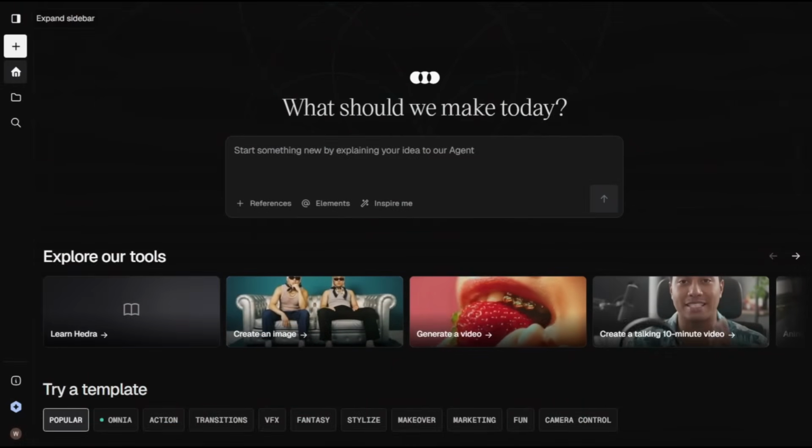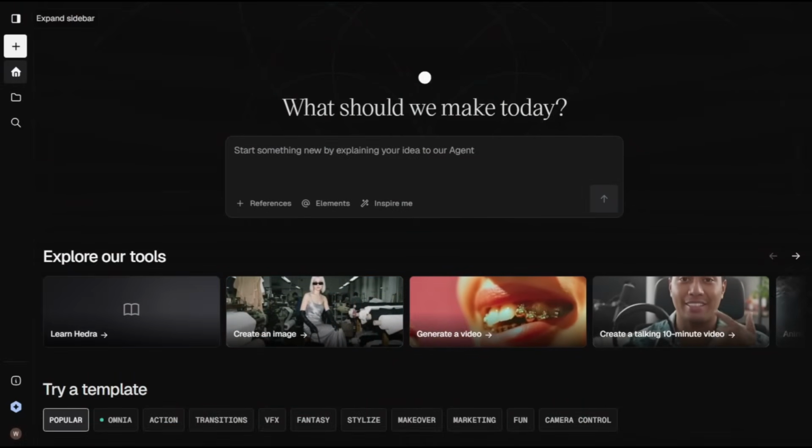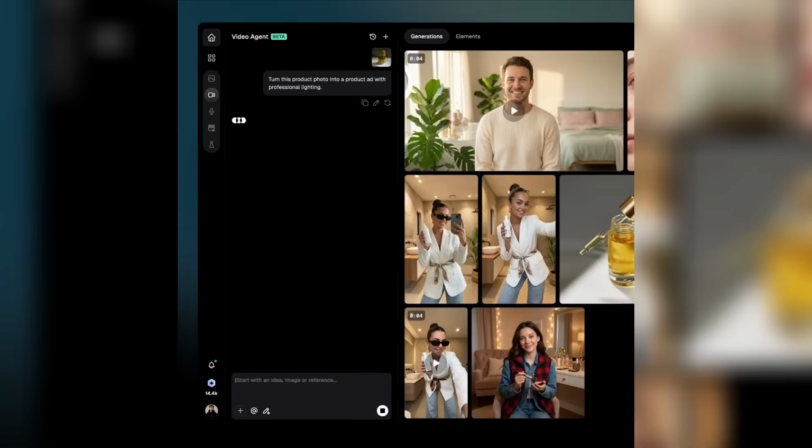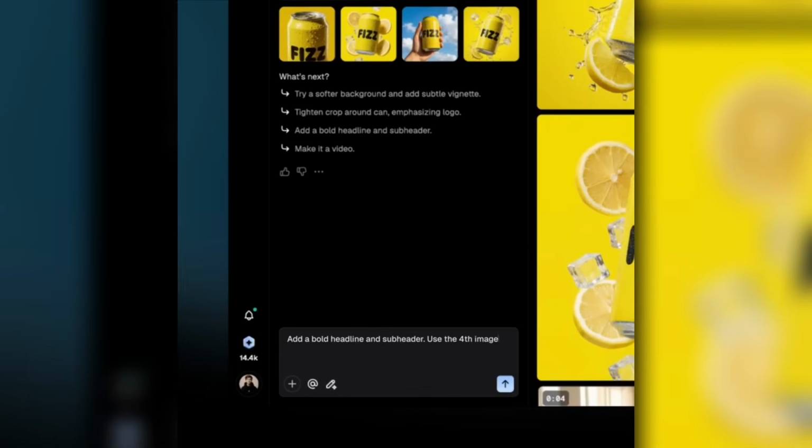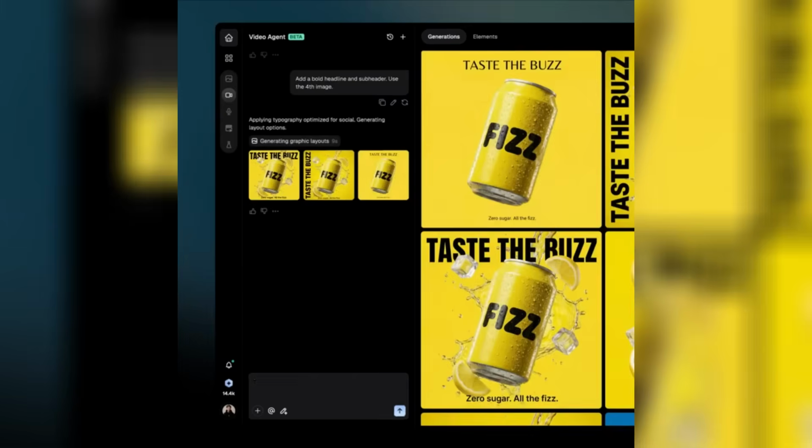But with Hedra's new agent feature, everything happens in one place. You can give simple instructions, make changes instantly, adjust images, videos, or prompts, all inside a single workflow. And that's what makes this so powerful. So without wasting any more time, let's dive into it.